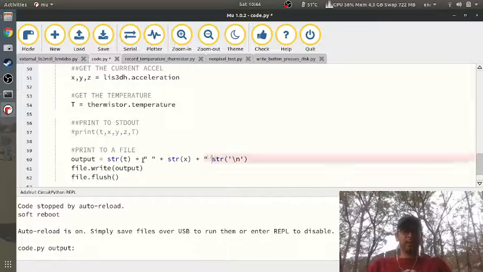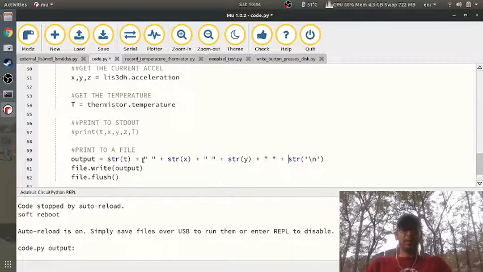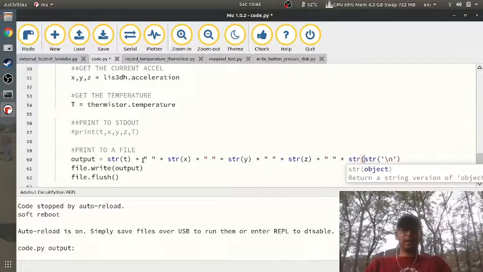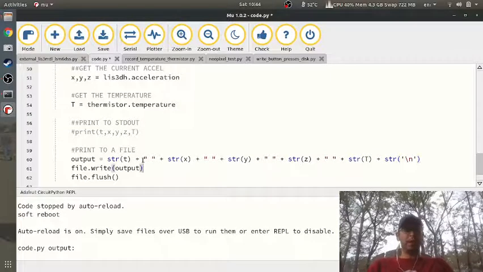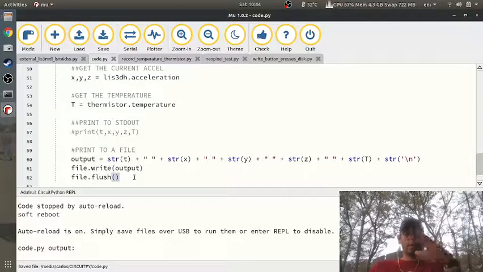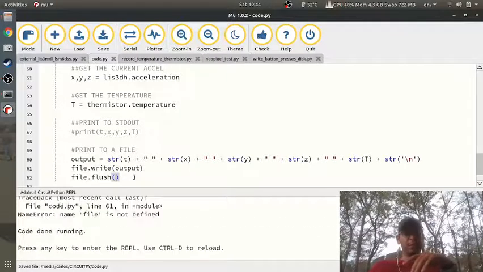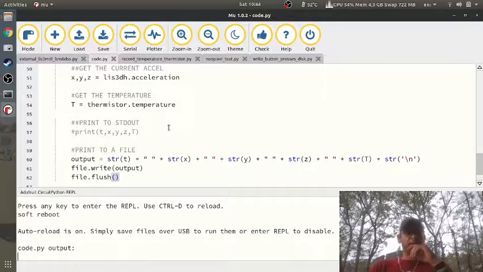Oops, that's not a space, that's a space. Plus string y plus a space, plus string z plus a space, plus string capital T, and then no space, and then a \n for a new line. And then I'm going to write the output, and then I'm going to flush it. Now when I run this, it's not going to throw an error until I flip the switch, and then it's going to say, hey, file's not defined. Okay, so I'm going to flip the switch back and hit Control D to reset.